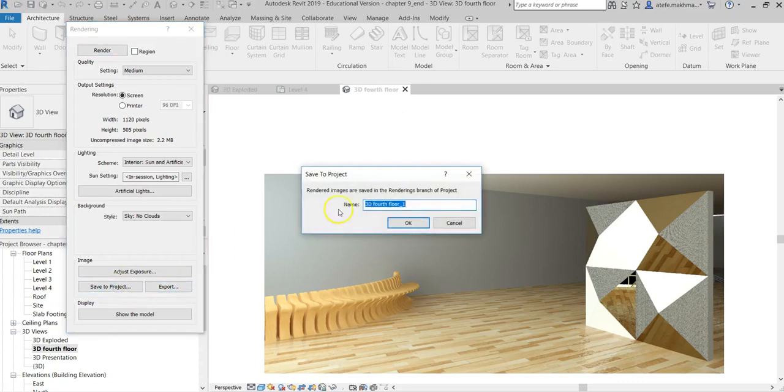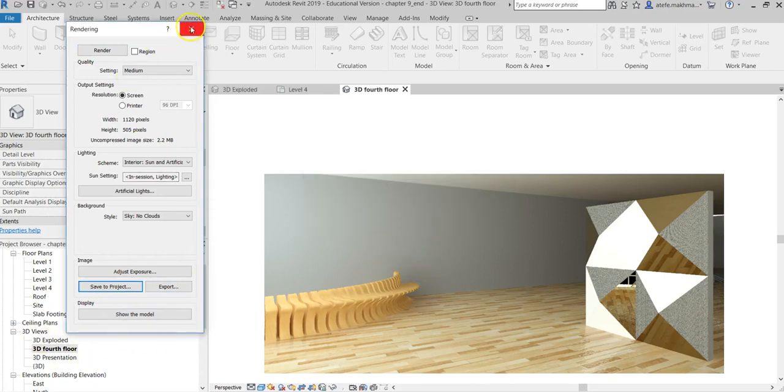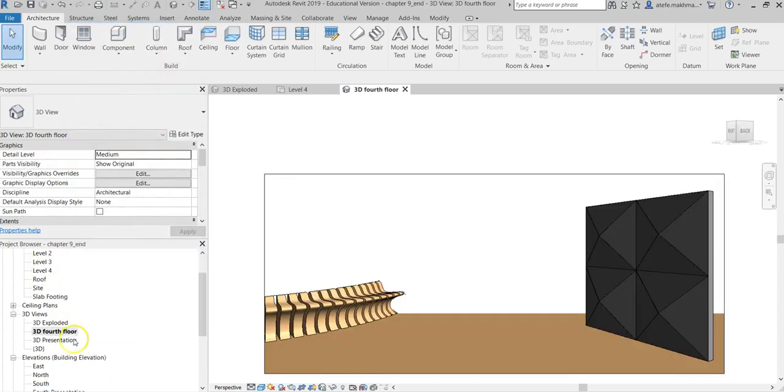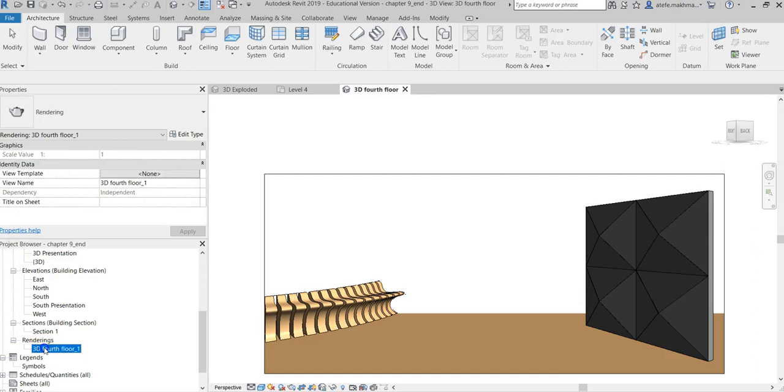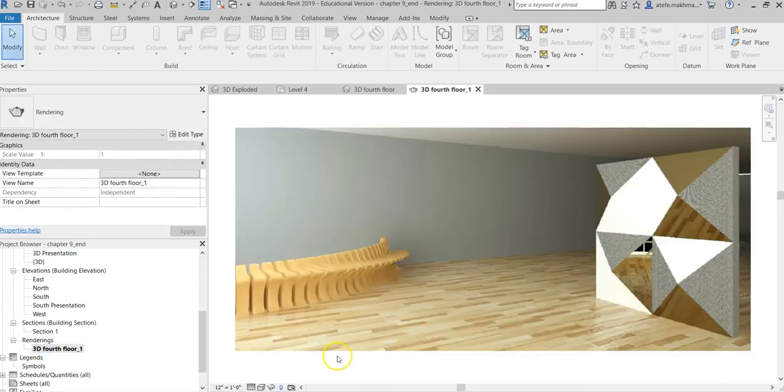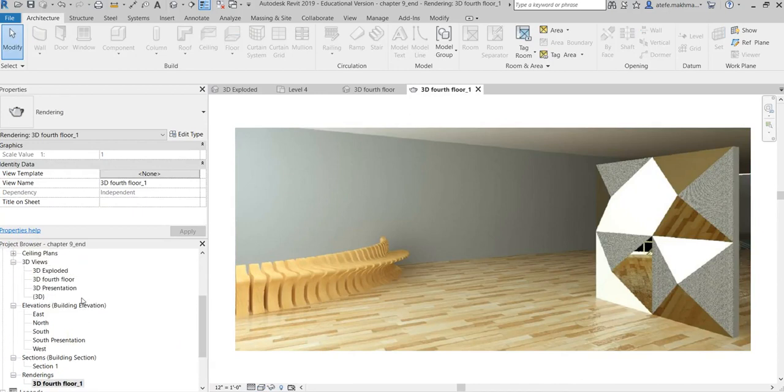If you save it to project, it will give it the same name as the 3D view, but then it will, I'm going to close the dialog, it will place it under renderings. So in project browser, you can go to renderings and there it is. That's our rendered view. So any 3D view, any camera you create, the view will be under 3D views. And then if you render it, it will go under renders.